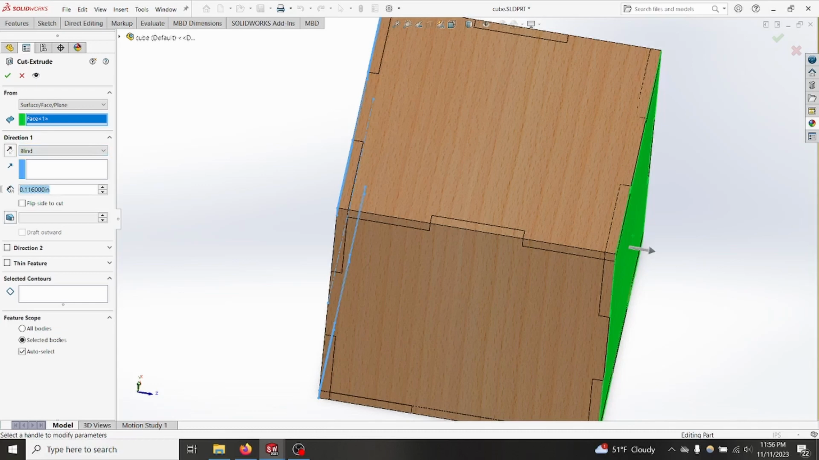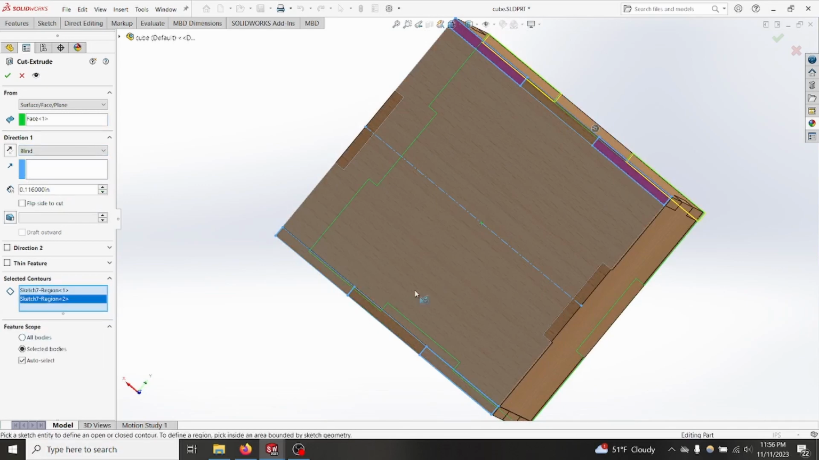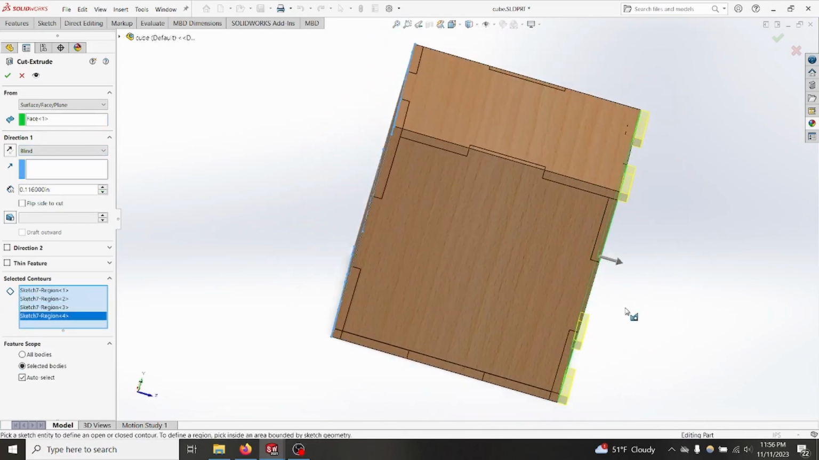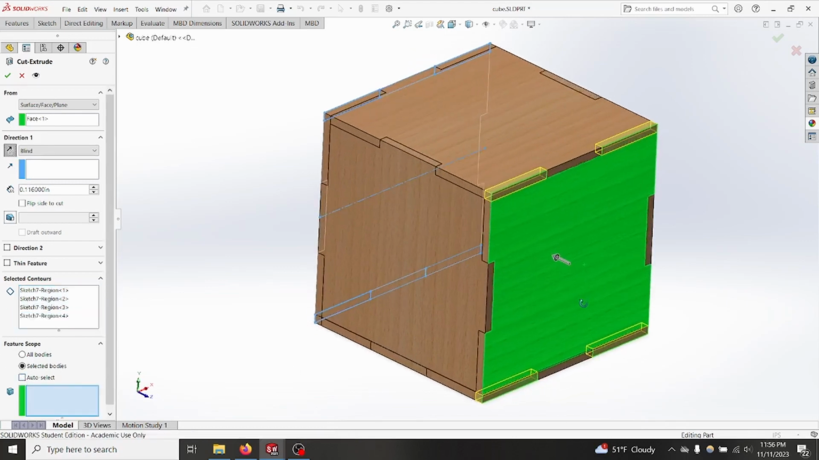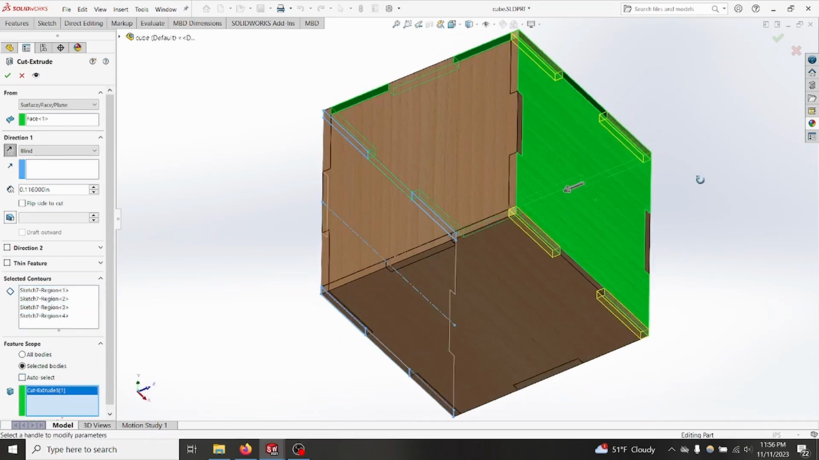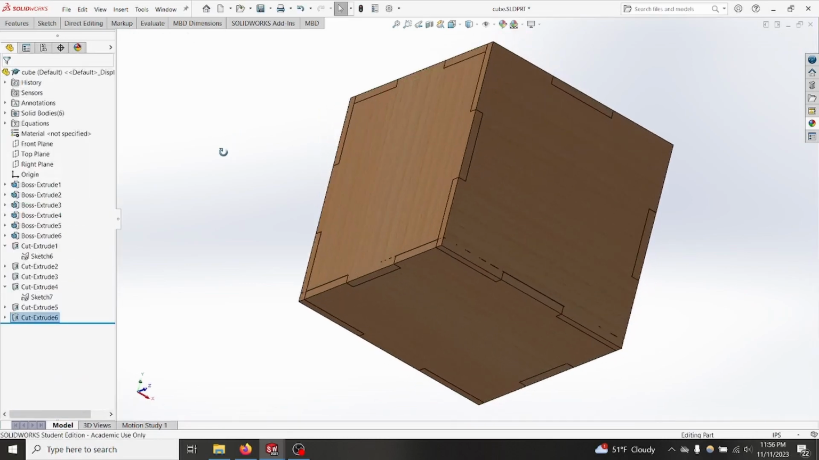Make sure this is Blind, plywood thickness, and again, select the 4 regions on the ends. Make sure that you are cutting into the model. Again, this time it's cutting away from the model, so I will change the direction here. Uncheck Auto Select here, and click on these 2 edges. Click on Check.